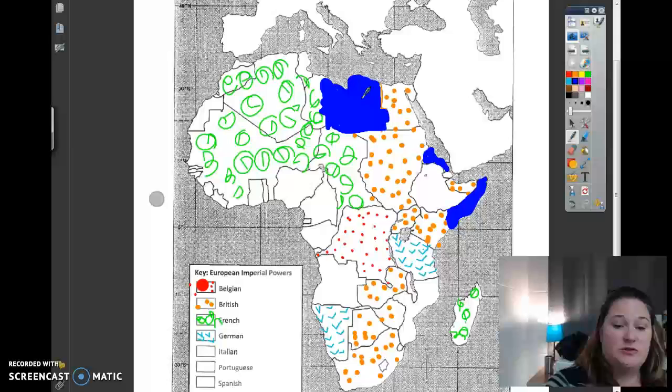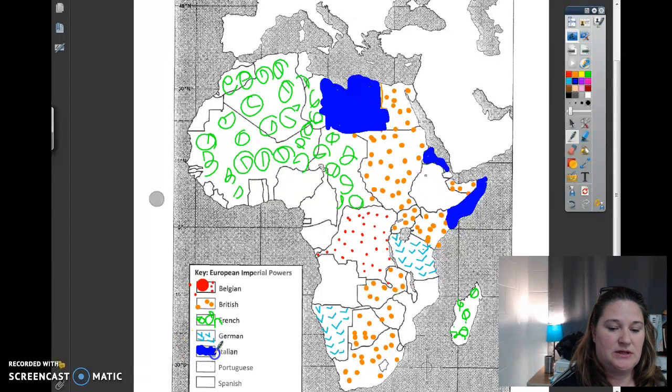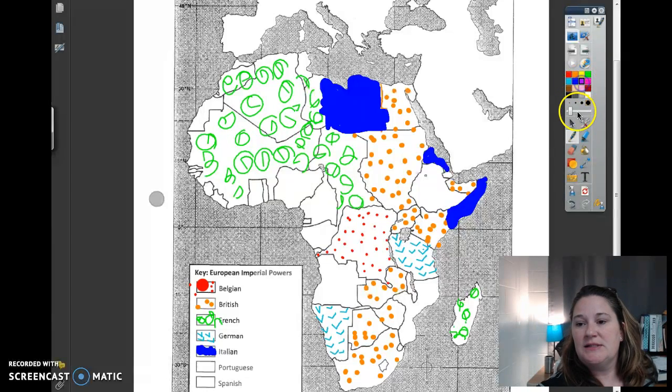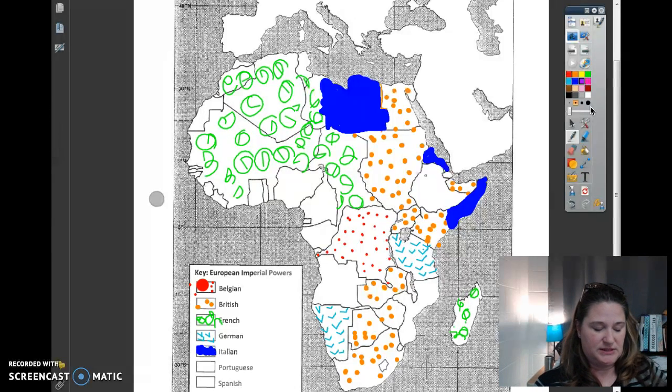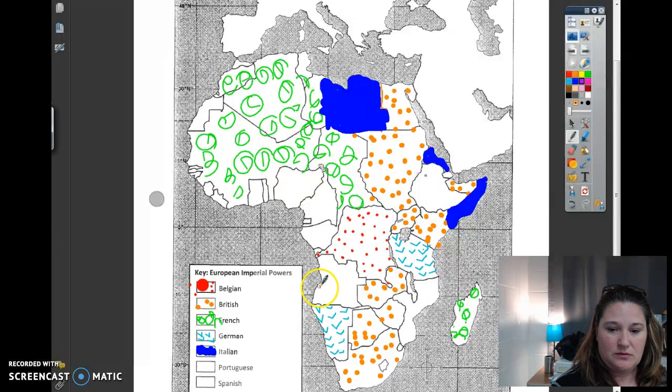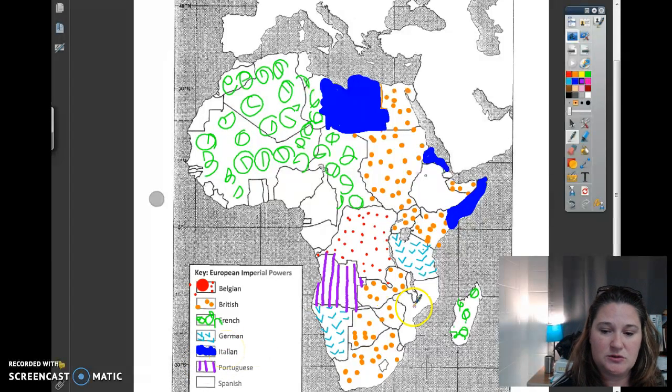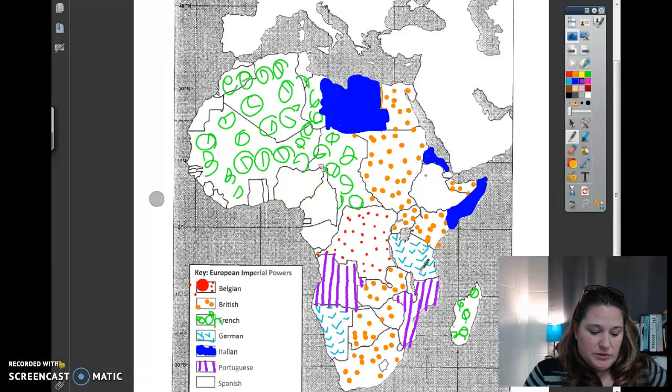All right, how are we doing? Is your map looking okay? Make sure you get your key filled in there. All right, Portuguese, they have a couple areas because you should remember from Unit 3 that the Portuguese were the first to sail around Africa to get to Europe. So, of course, they are going to have some settlements here as well. So, we are going to start here, and we are just going to draw vertical lines to represent Portugal, or stripes, if you like to call them stripes. All right, so that is Portugal.